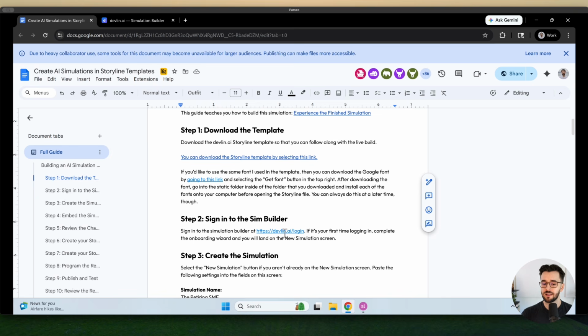And then after that, go ahead and sign into the sim builder. So you can go to devlin.ai/login in your address bar and sign in with your Google account if you have one. That's what I do. Otherwise, you can get a login code sent to your email address.